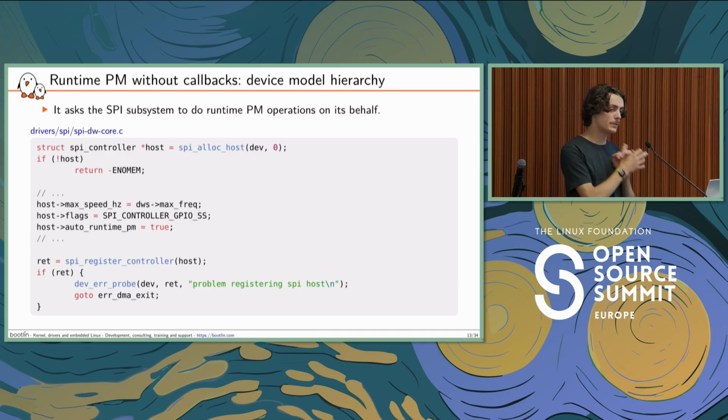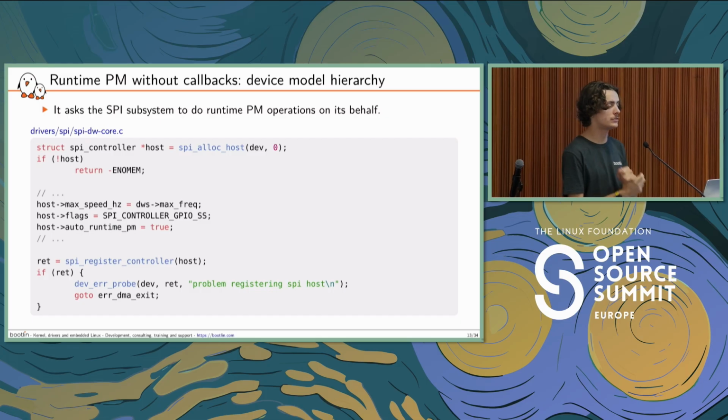So as this is a SPI controller, it will register itself as a SPI controller at the top. So it does SPI alloc host. We don't want to go too much into SPI. And then it sets some flags, and notice the one that is called auto runtime PM equals true. So that tells the SPI subsystem that you want your struct device to be runtime PM get whenever a request comes in. So that's really nice because that's most often what you want to do.